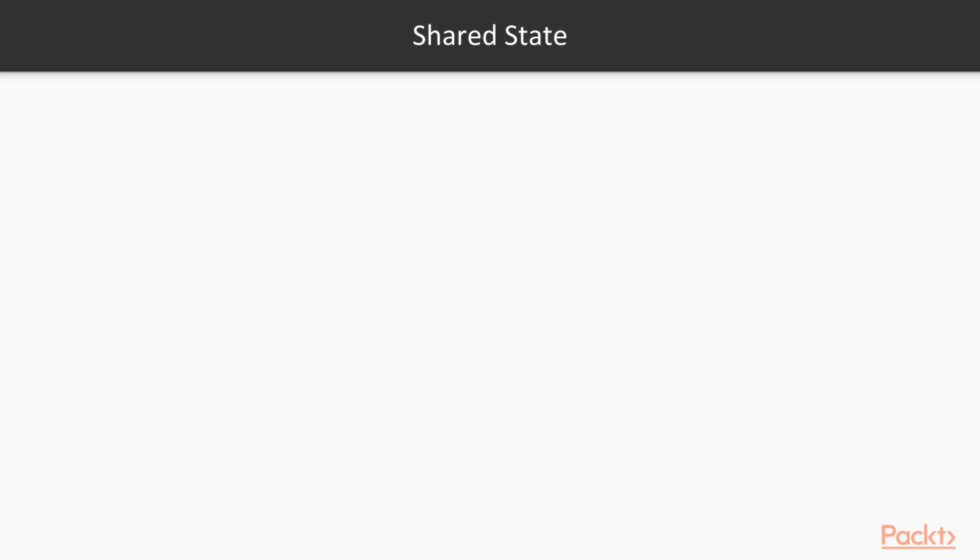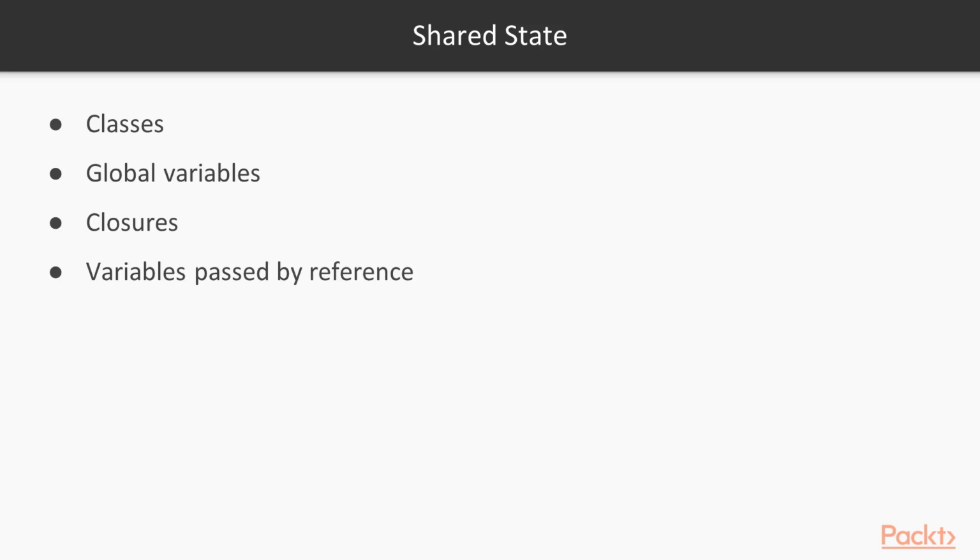Finally, let's clear up what we mean by shared state. Shared state can be anything that is shared among two or more functions, but in JavaScript, shared state is created by classes. All fields in a class are part of a shared state, and if a method changes their values in any way, it's creating side effects like in the previous example. Global variables are also shared state, and so is anything that comes with closures. The last one can be a bit harder to understand, but if you pass a variable by reference from one function to another, then you are creating shared state because both functions are able to edit that variable.